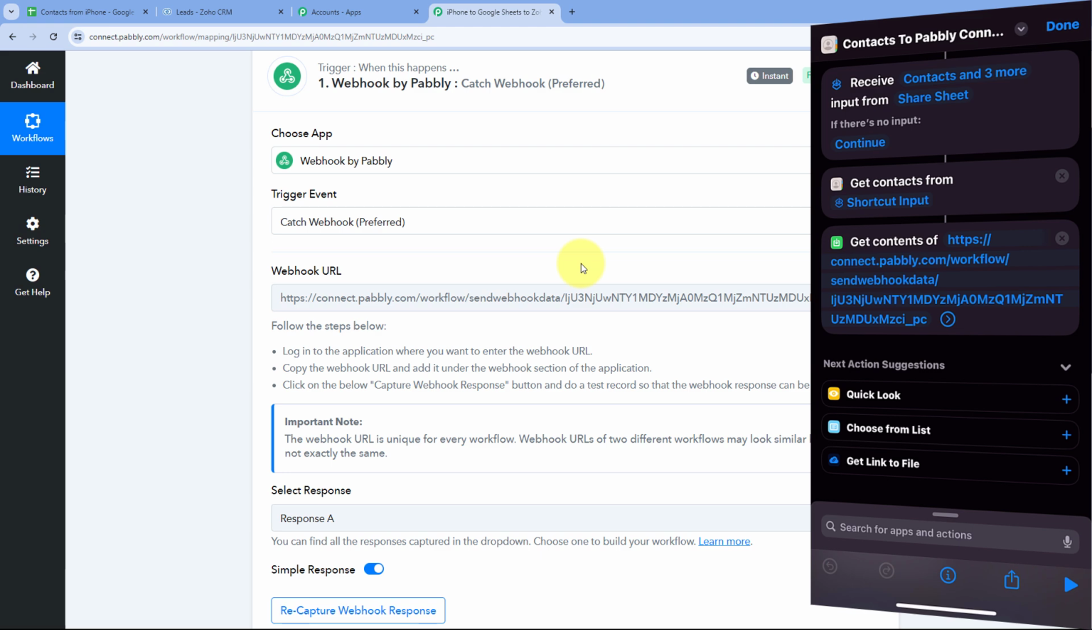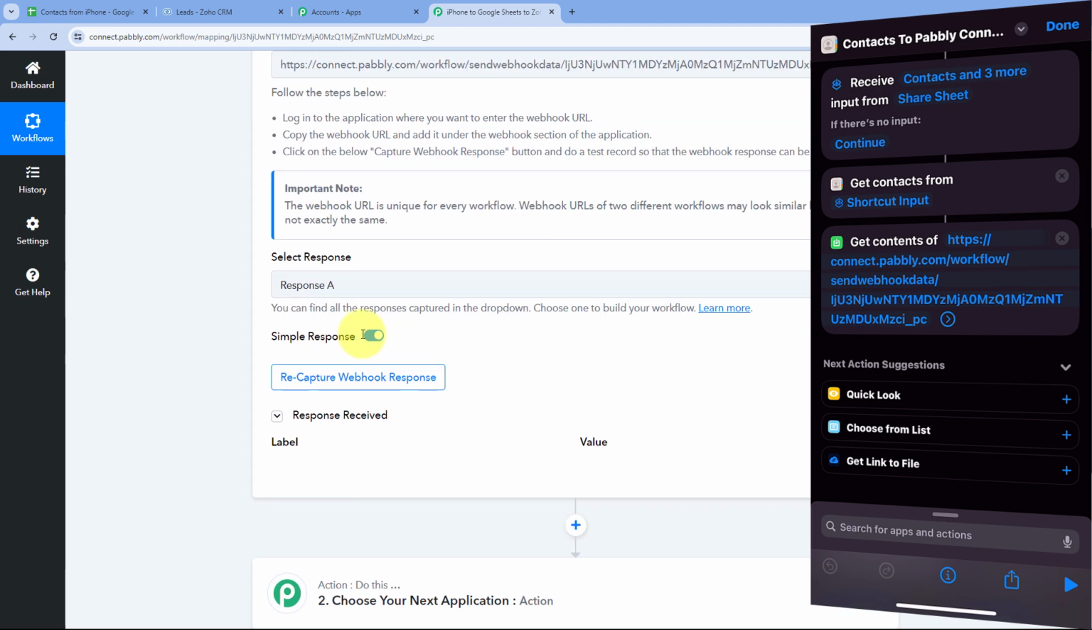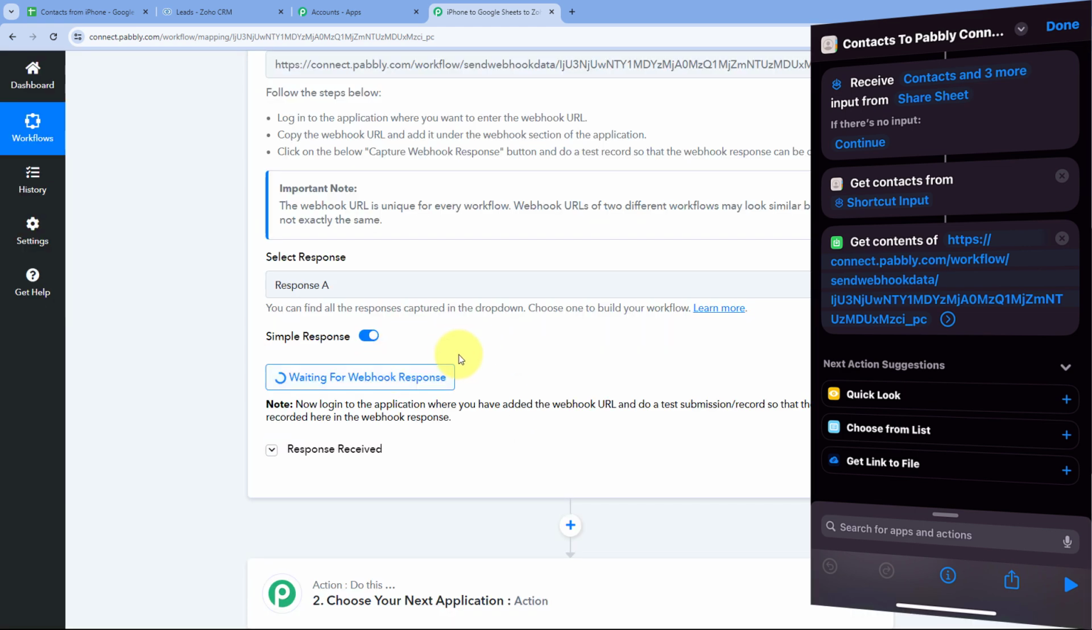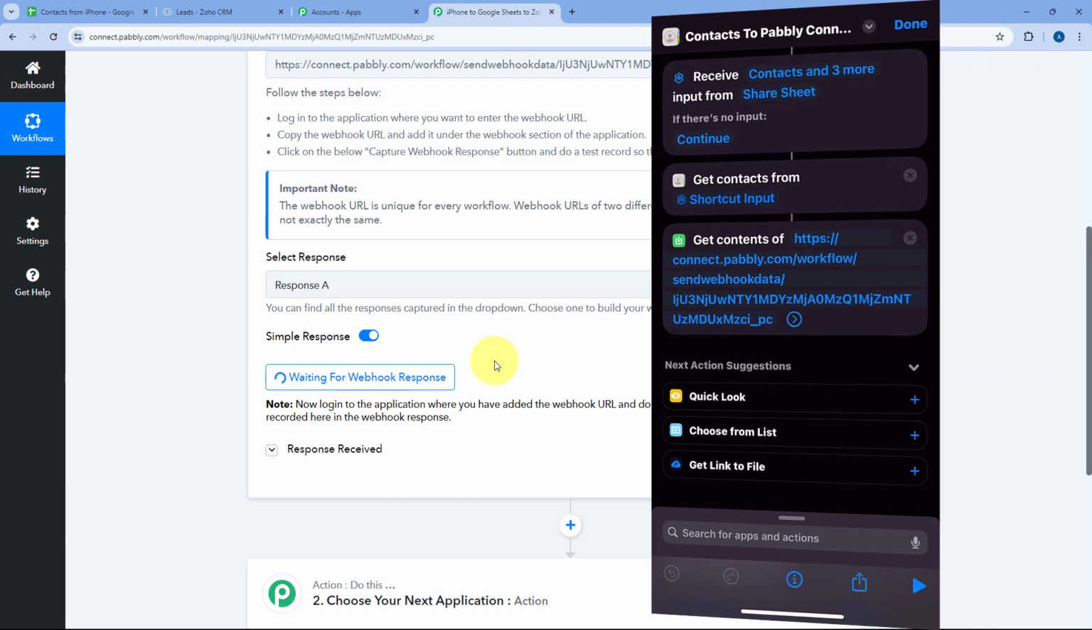Now after creating the shortcut, we will get back to a Pabbly Connect workflow and we will just click on this recapture webhook response button. And it has now changed to waiting for webhook response. This means Pabbly Connect is waiting to get some details of a contact from our iPhone. So what we are going to do, I'm going to share a contact from my iPhone.